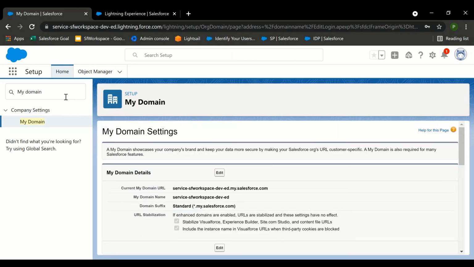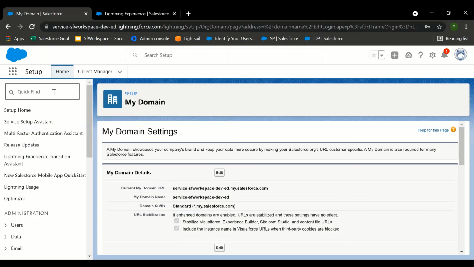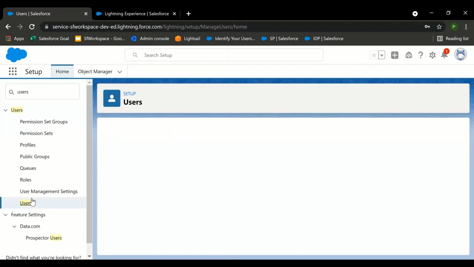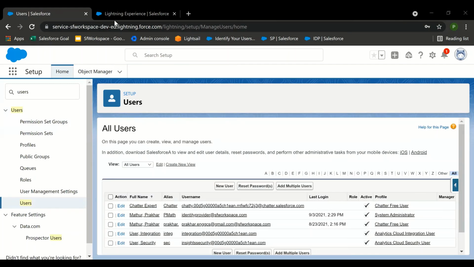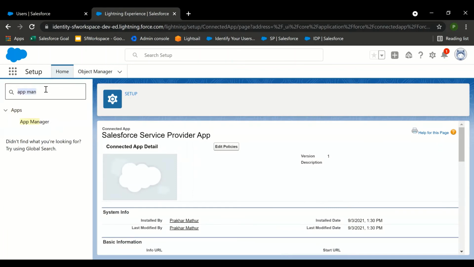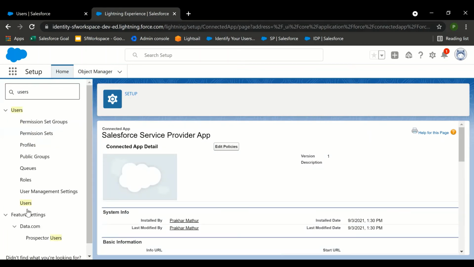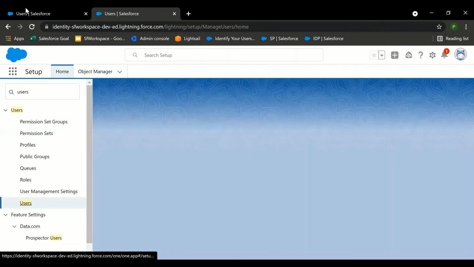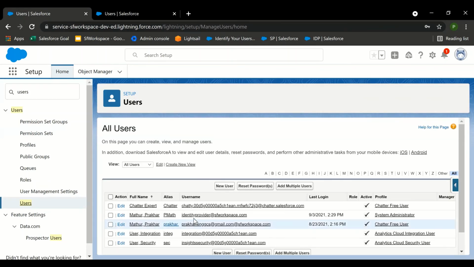Yeah, so all of the configuration that we require for a service provider and identity provider is completed. Now, the only one thing that you need to make sure is that one user should be common between these two orgs to make the authentication work. So in my service provider org and here in my identity provider org, first of all go to the users. In the service provider, I'm taking myself here.